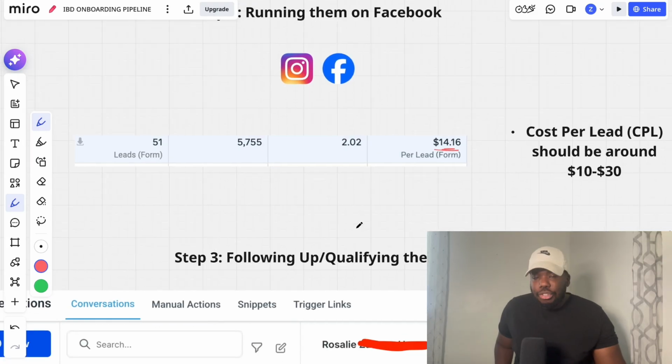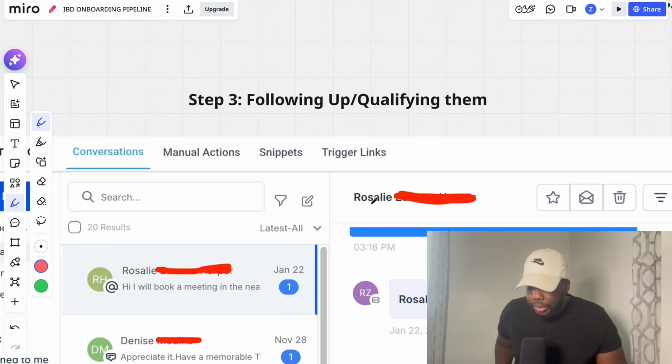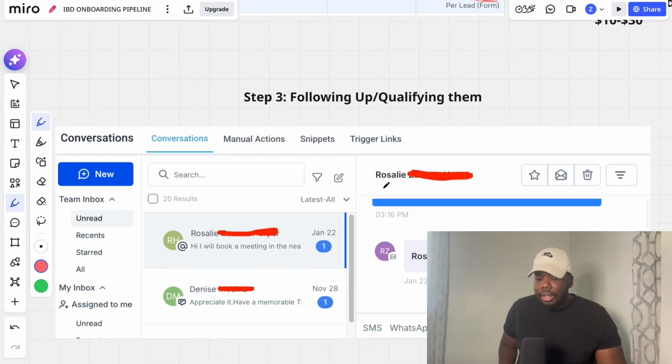Now, once an actual lead comes through and your numbers look good, step 3 is to follow up and qualify them. So let me show you exactly what our Go High Level looks like. Right now, we have an entire system to do this automatically with AI.